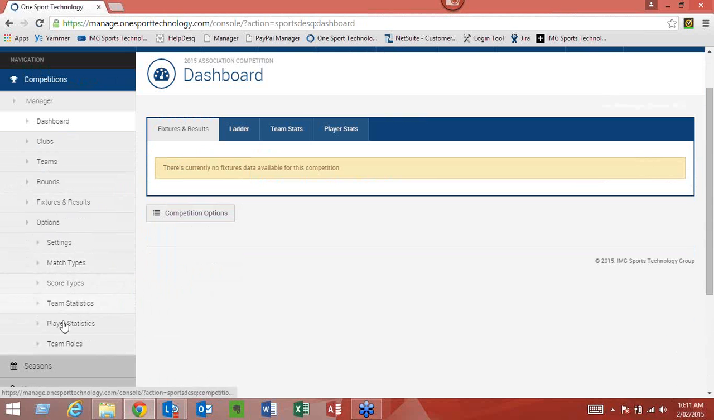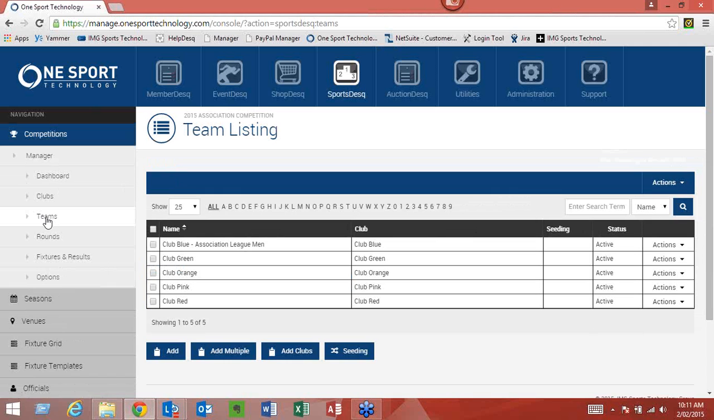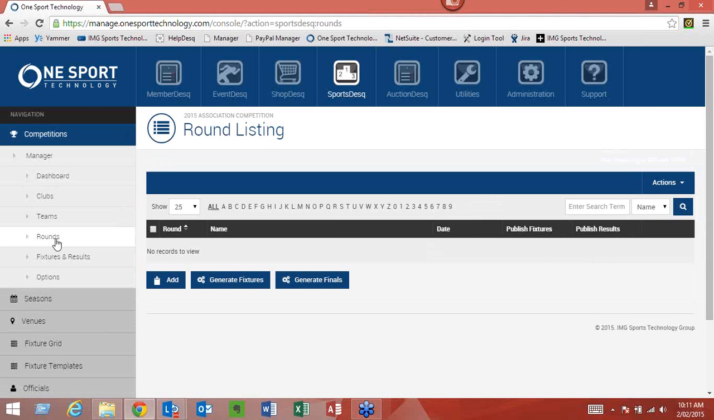So we've set all of our options for our competition. We've attached clubs and we've attached teams. Here, if we click the Rounds tab, we can now generate our fixtures. The system will rely on you selecting a template as well as using your venues that you've set up and the allocated times, the exception dates, and the clubs attached to this specific competition.